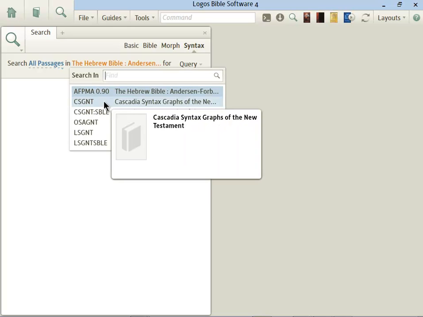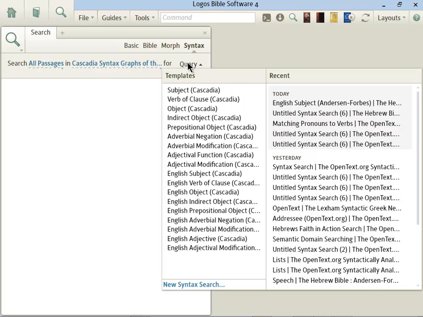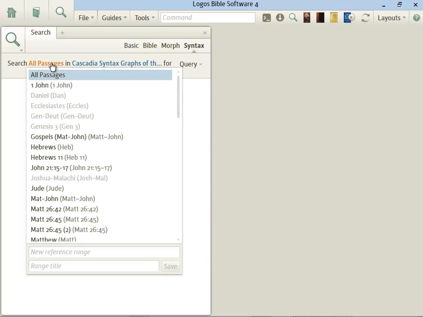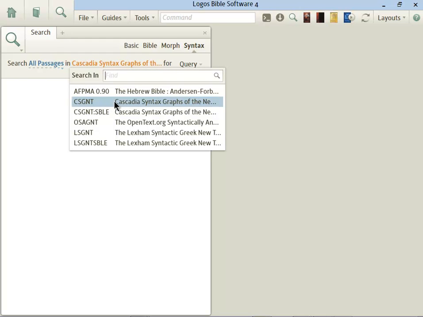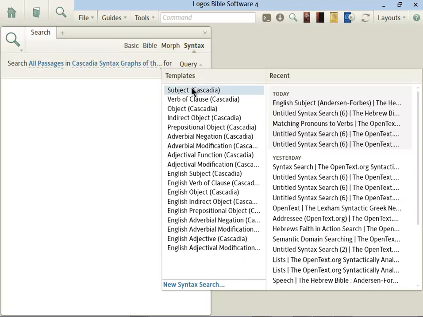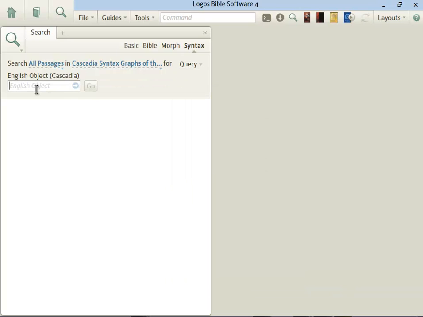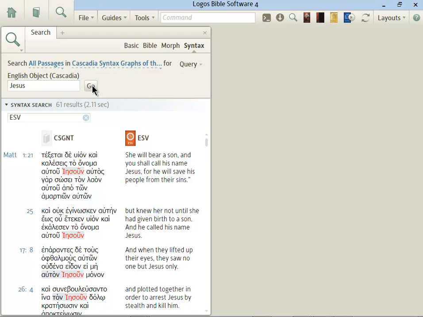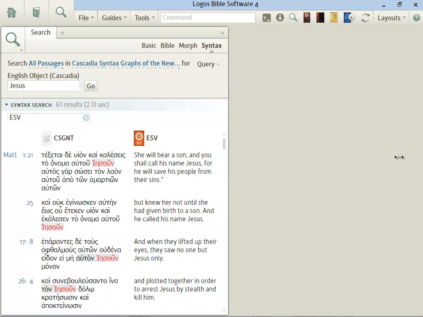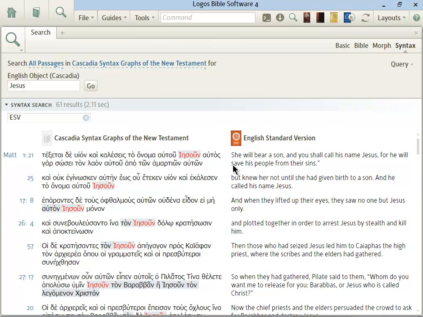Let's do one from each one of those. So let's go to the Cascadia graphs in the New Testament, and we'll go query. We left all passages the same. We changed to Cascadia, and then we clicked on query, and now once again we've got the Greek first and then the English second. So let's do the English object. Let's make Jesus the object of the sentence, and let's see what comes back, if anything. We're going to run the search in the Cascadia, and notice that my ESV is still there. Let me expand this. And so we get back all the places where grammatically and syntactically Jesus is the object of the sentence.